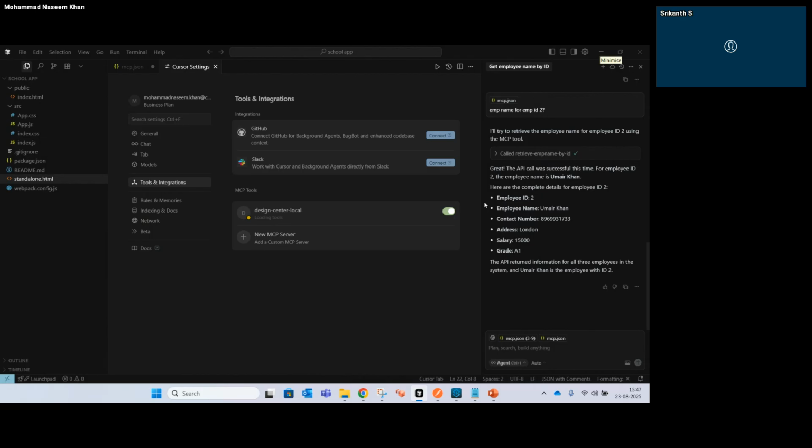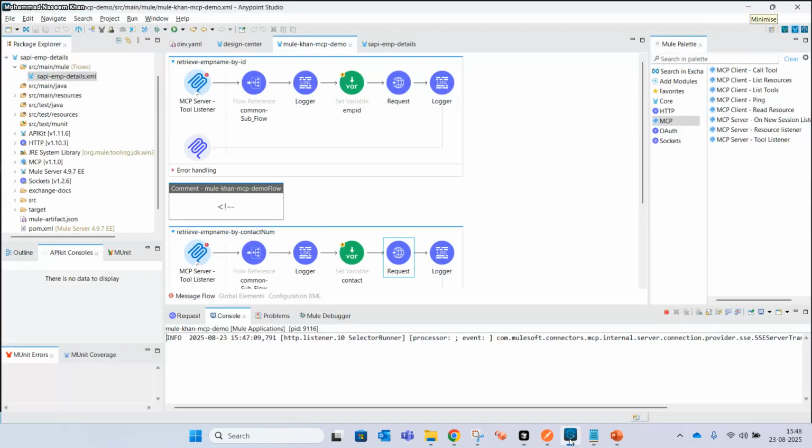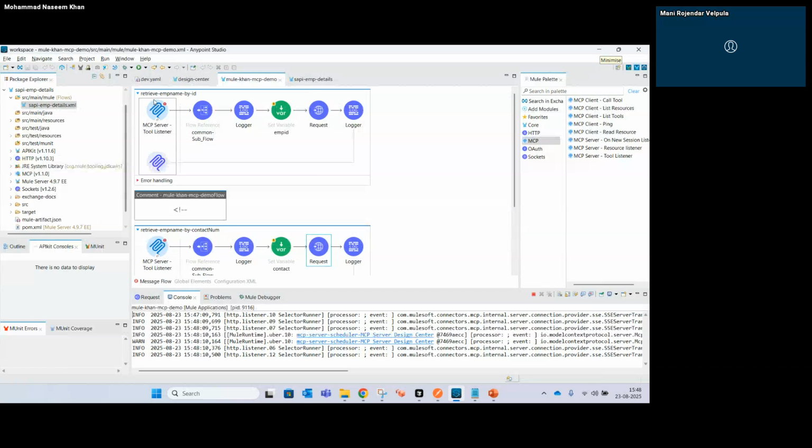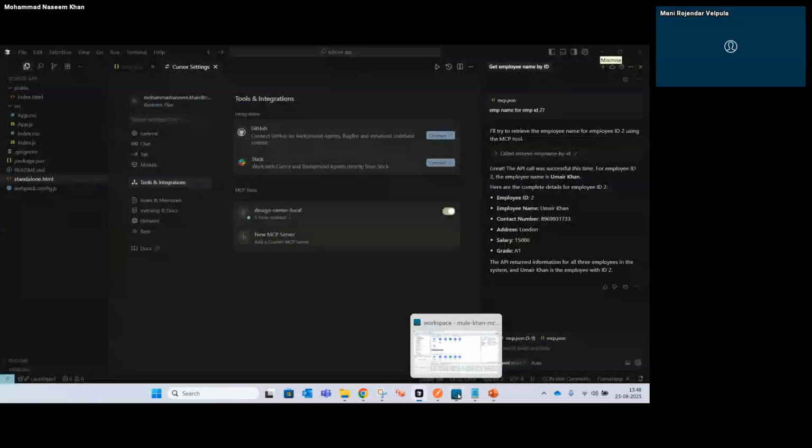So here, MCP adds an additional layer of security for the agents to not interact with the direct system APIs or any other downstream system APIs, and still get that information. So we need to deploy the MCP application and also the actual system API as well. If the MCP application connects with any downstream API, in this case it is connecting with this SAPI employee details. So both APIs should be deployed in order to retrieve the information.